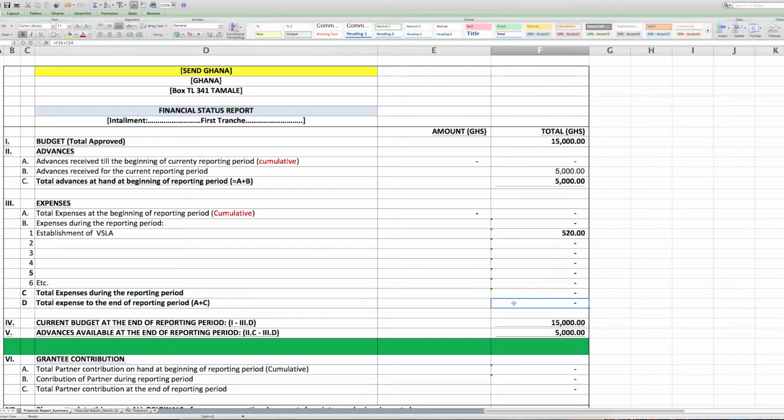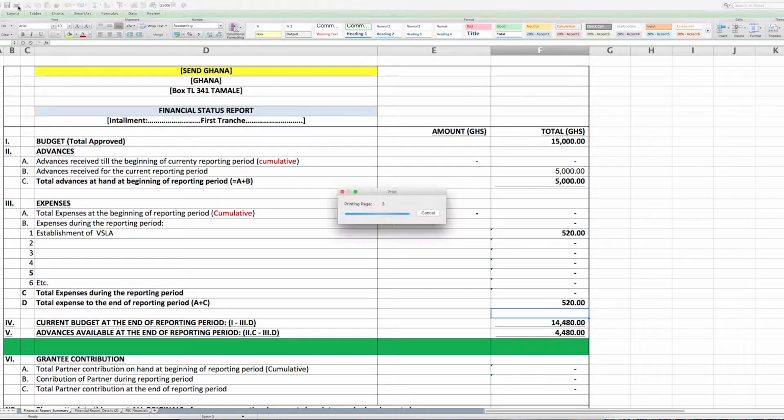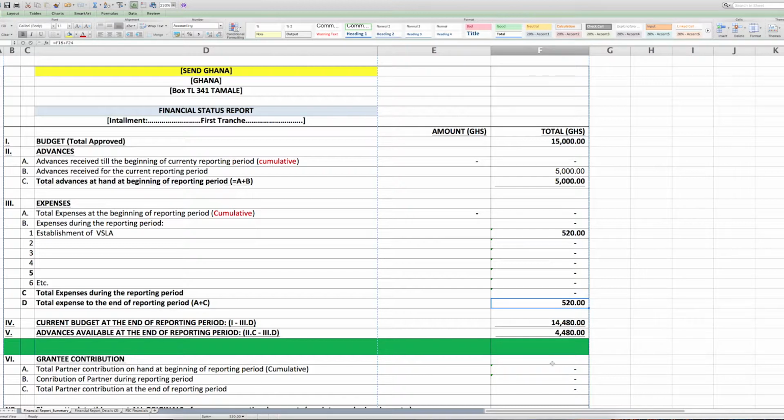Then we go back, you will see the total expenses for the reporting period. Then the total expenses at the end of the reporting period. If we're having a cumulative expenses from previous tranche, it will have added to the current tranche and it will give us total. But since we are just starting from the first tranche, our total from the expenses from the reporting period will be the same total during the reporting period. Then you scroll down, and as you are entering the total expenses, it automatically deducts from the tranche that you have received, leaving the balance outstanding for you to spend at the end of the reporting period.